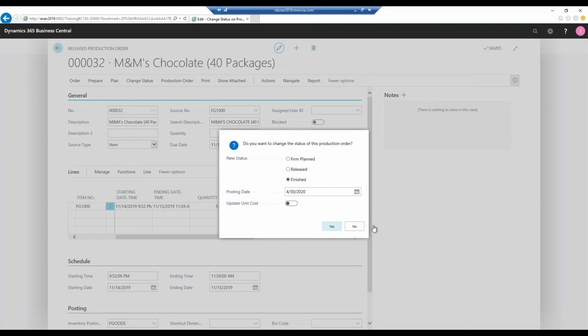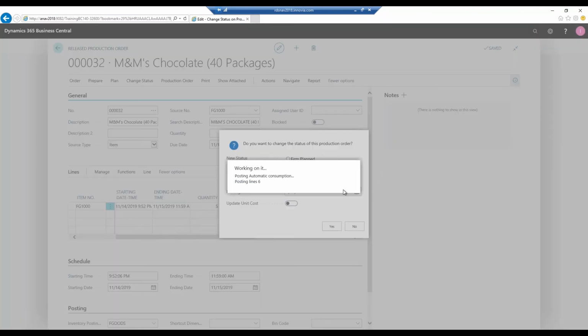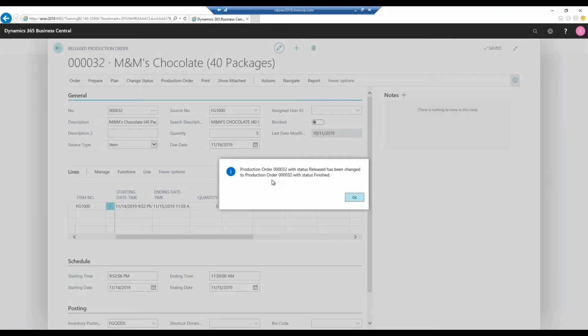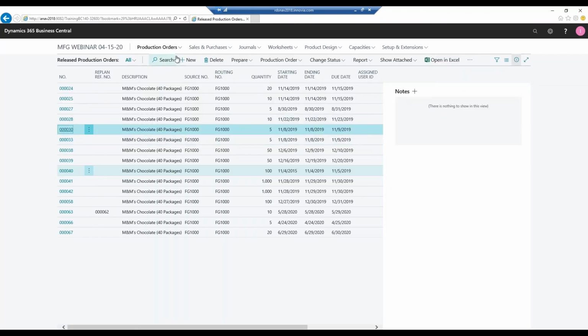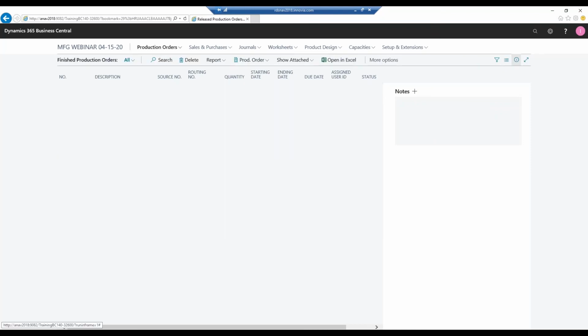So I'm going to go ahead and do that. We're going to say this is a finished production order, and you'll see it's posting consumption. And it's now changed to a finished production order. So I'm just going to head over and look at that finished production order.